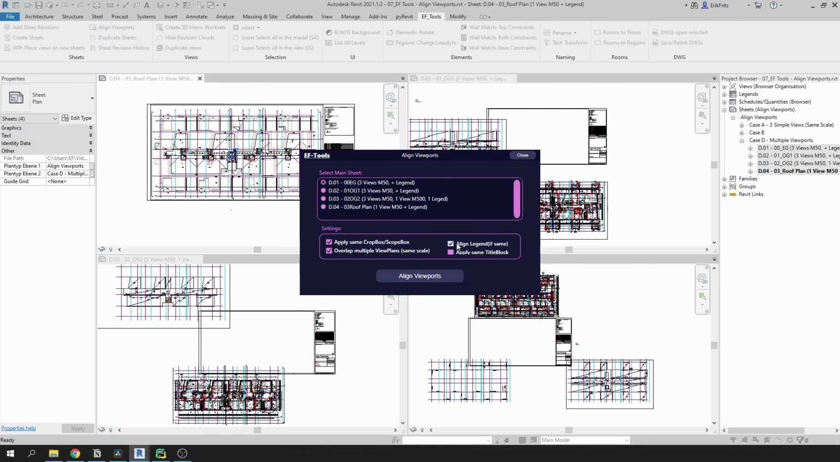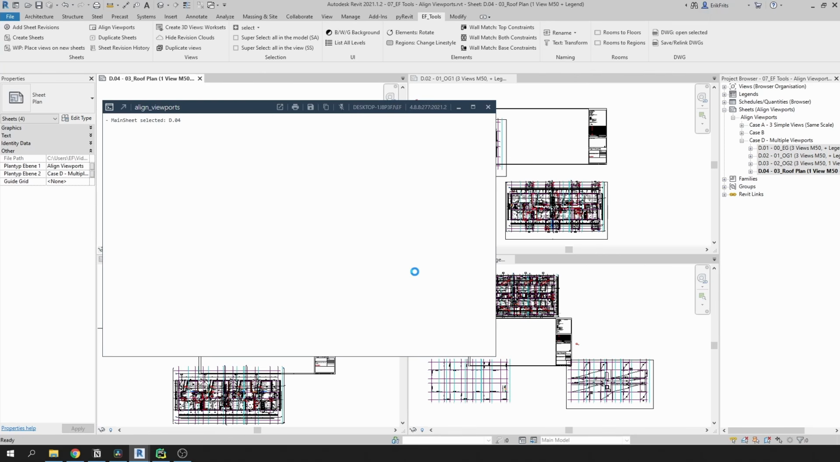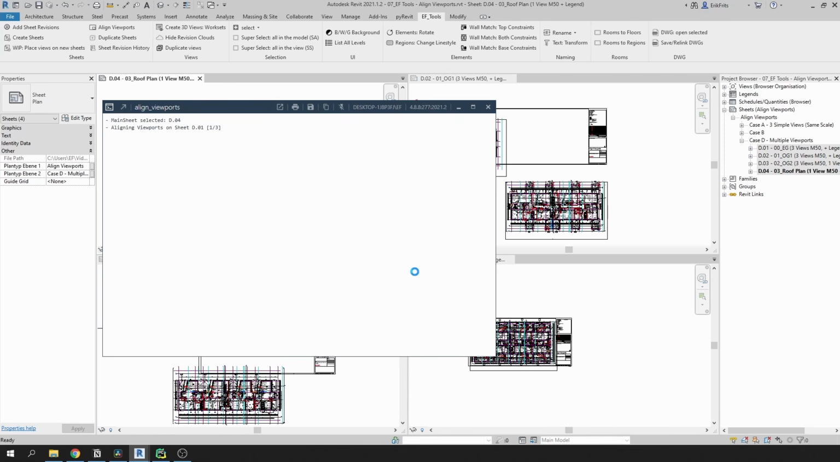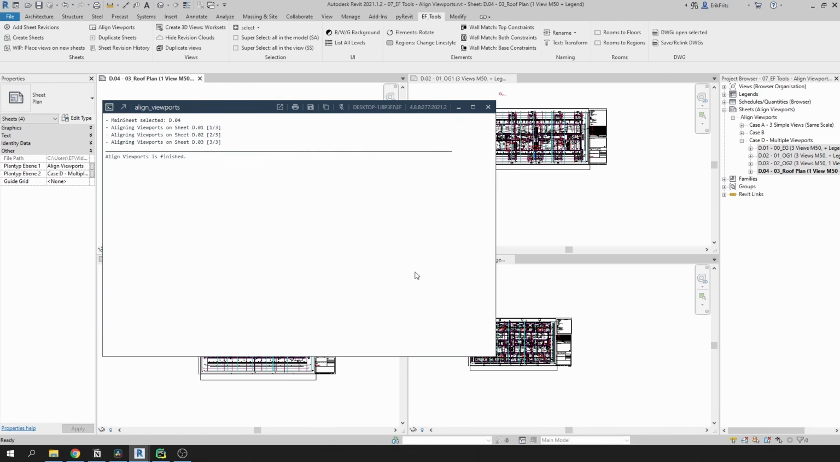Now I want to align legend and I want to apply same CropBox so they are all aligned correctly. And the roof plan is my main sheet. Click Align Viewports. And as you can see, it has aligned all of them correctly. Now, let's go one step back.